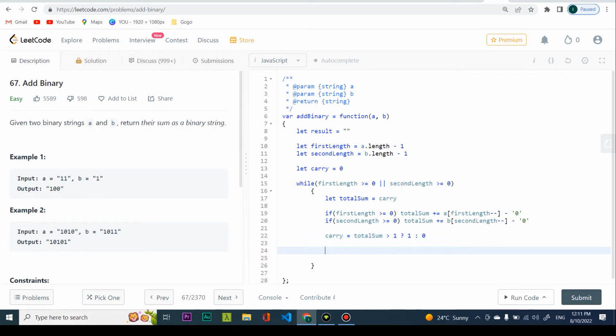All right, and the final thing we need to do, since we're working with binary, is of course say result plus equal total sum modulus 2. This is going to help me, and if we're working with decimal, of course, we're going to be saying 10 here. If we're working with an octal, we're going to say 8, and if we're working in hexadecimal, we're going to say 16. Since we're working with binary, I'm going to modulus 2.